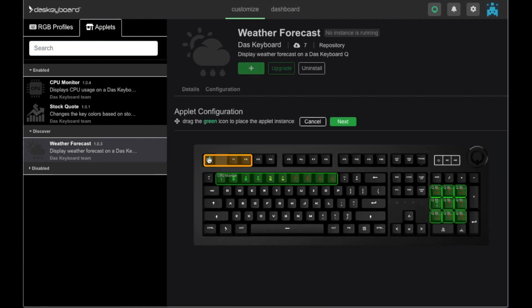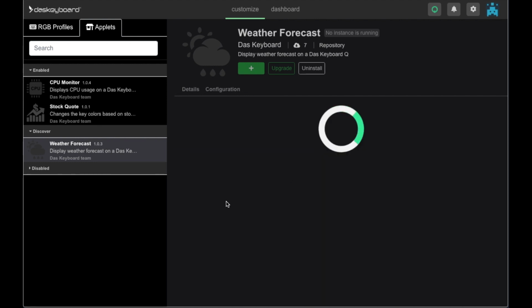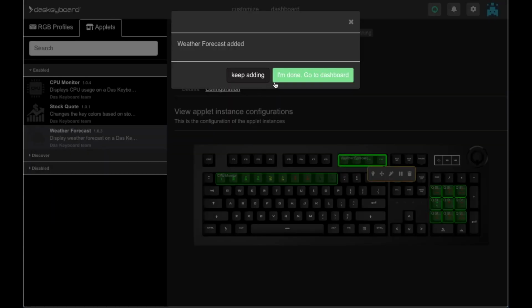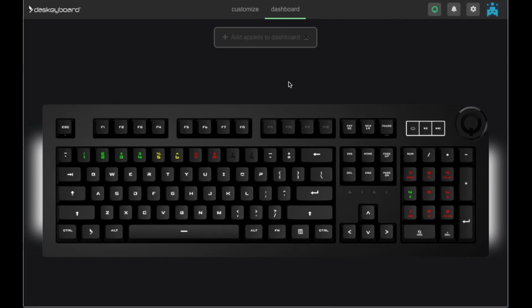Drag it to your desired location and click Next. Now select your city from the list. Click Save. And now that I'm finished adding applets, I'll click Done.